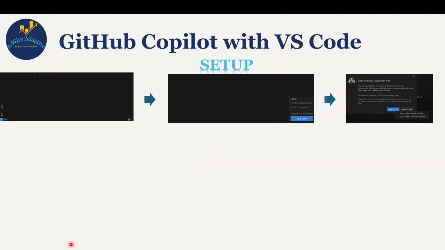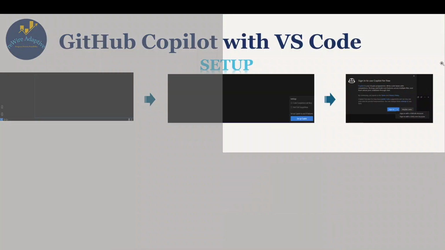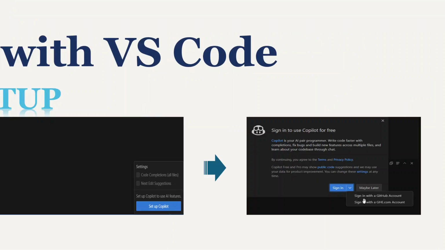So it will ask for this one. See here, sign in with the GitHub account or sign in with the ghc.com account. Generally we have a GitHub account and we can use it, or else a ghc.com account, which means an enterprise account. Okay. As we are using the free version, we can log in with our GitHub account.